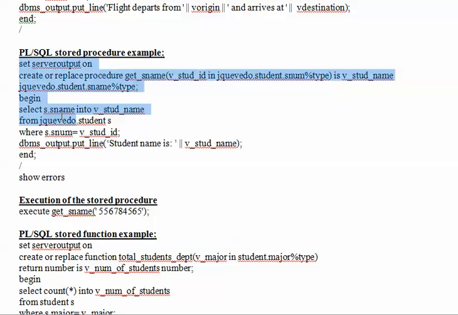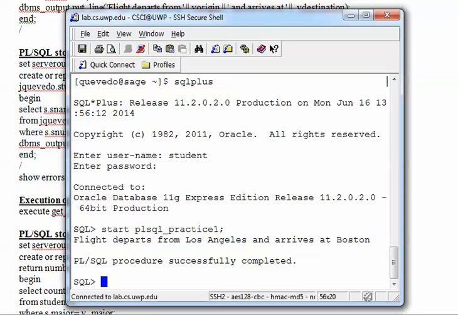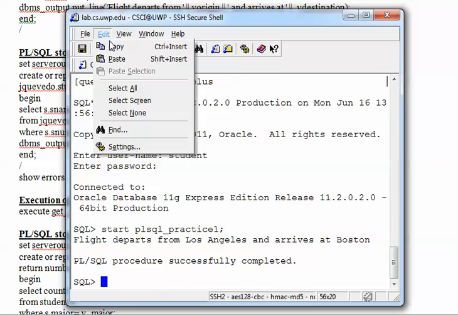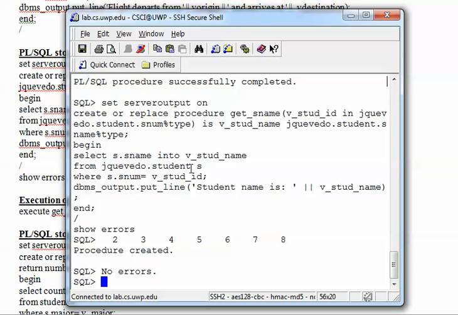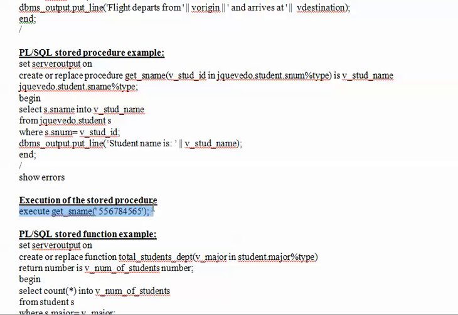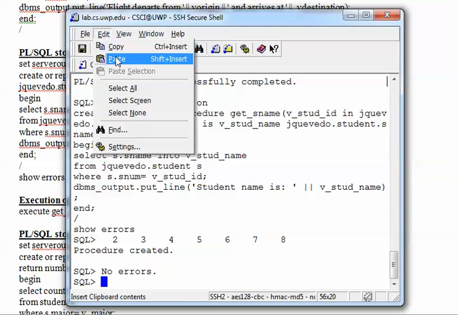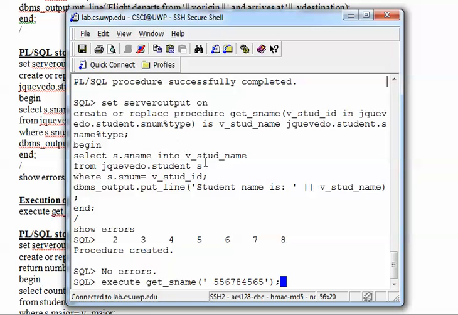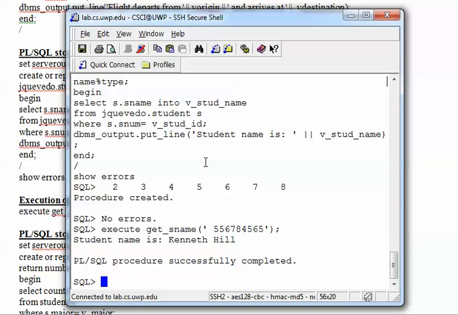So now we copy this here. This is a stored procedure, then we just paste it, but you can do the same by having the file and loading the file. So look at that, the procedure was created, but there is nothing there because the procedure needs to be executed, or we need to call the procedure. So I have here the statement to execute the procedure. We paste it, and I want to get the name of the student with that ID, and it says that the student name is Kenneth Hill.